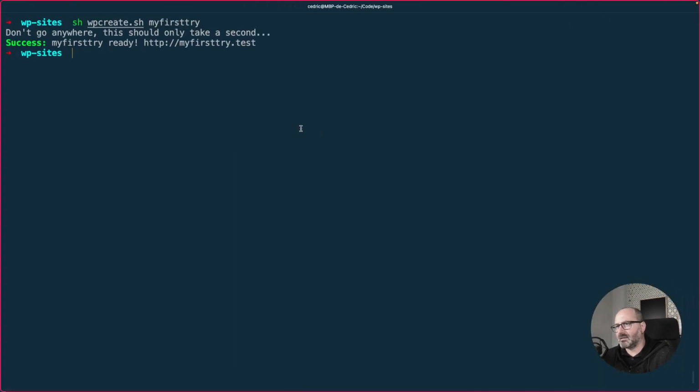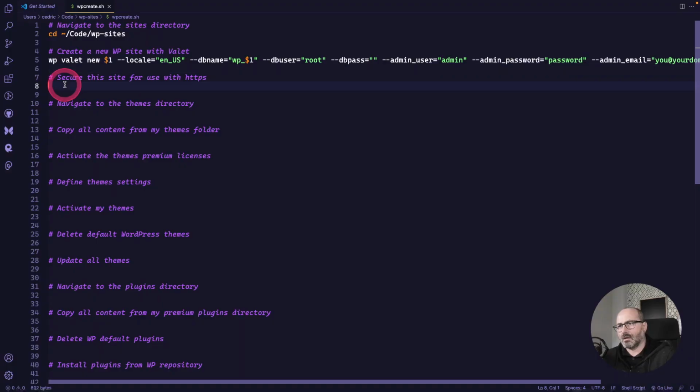So now let's go back to our script. And if we want to secure the site for HTTPS, we just use the command valet secure, and then the name of the site. So the name of the site is $1.